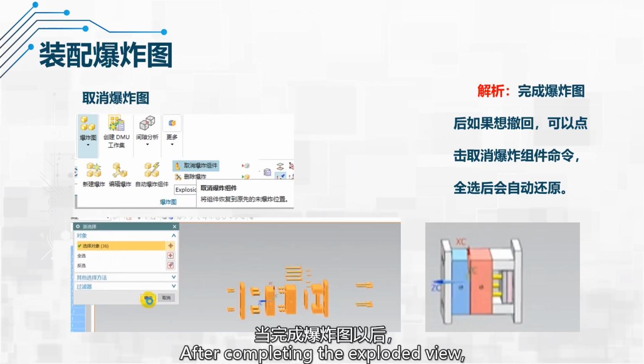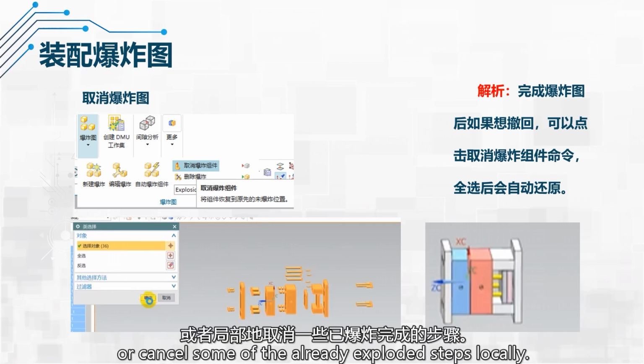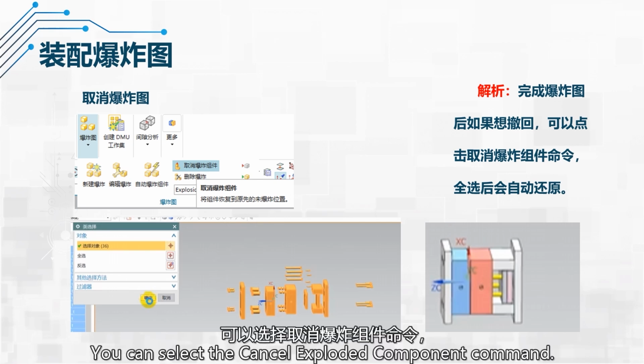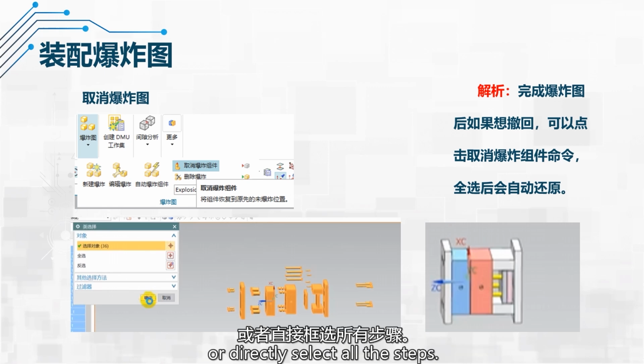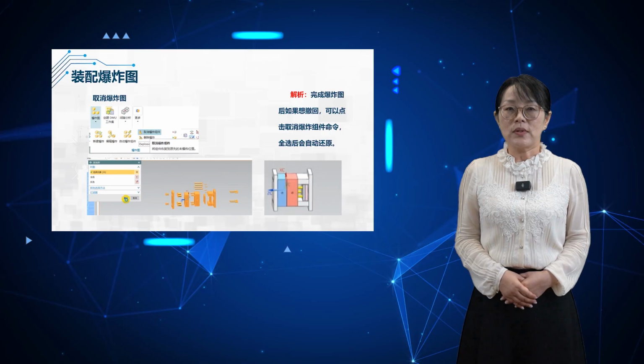After completing the exploded view, if you want to exit the exploded view or cancel some of the already exploded steps locally, you can select the Cancel Exploded Component command, click the explosion step you want to cancel, or directly select all the steps. This will cancel all explosions and return to the initial state.